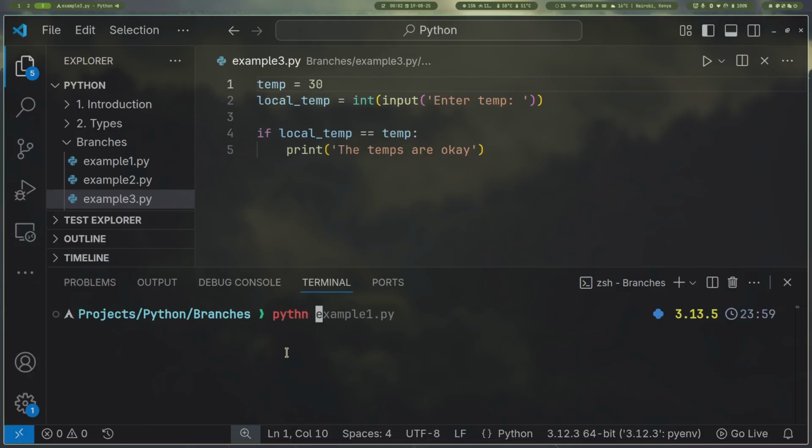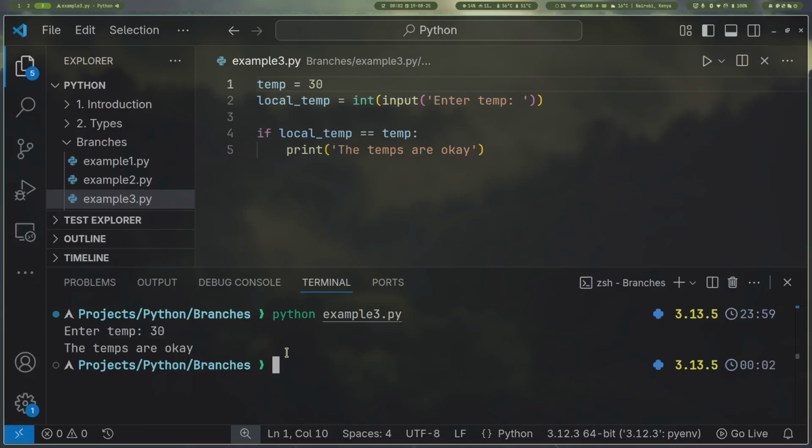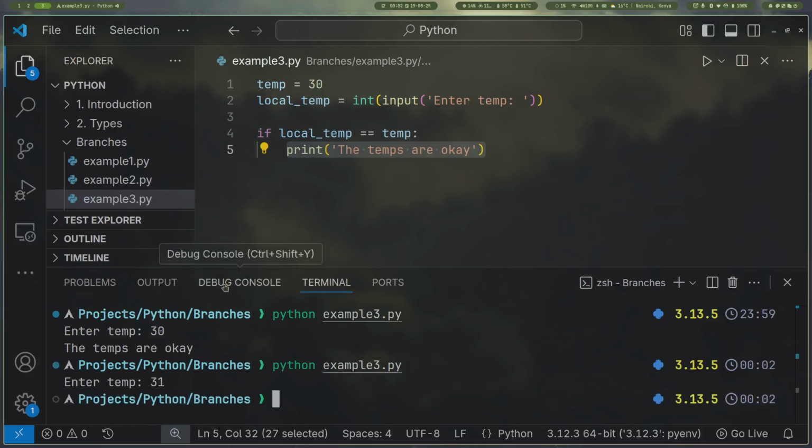So we'll do Python example 3. Now let's start with 30, right? You're being told the temps are okay, because if this is true, you output the next line. If it's false, like 31, nothing is printed. I hope you've seen how that works for if.